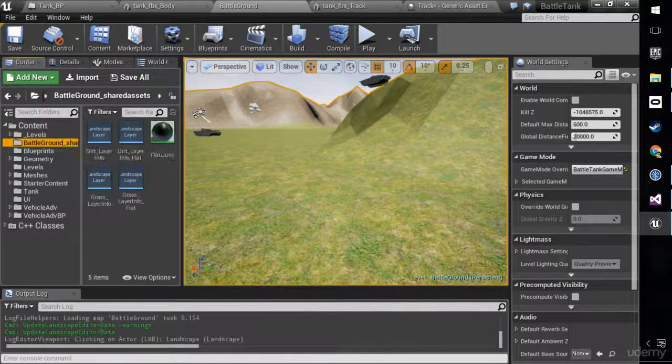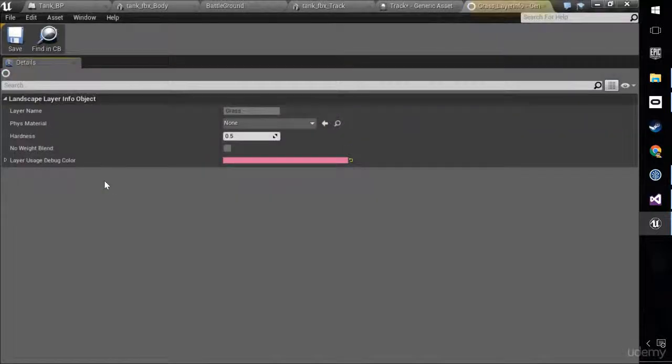Well, it's in the actual grass layer info here. Whatever you've painted the ground with at that point, whether it's grass, mud, ice, whatever, in that layer info, you can see that there is a physics material option. Now, the grass doesn't have a physics material at the moment. We could give it one, but that's beyond what we need to be doing here. We could assign different physics materials to grass, snow, ice, and have the tank behave differently. But for now, let's keep it simple.